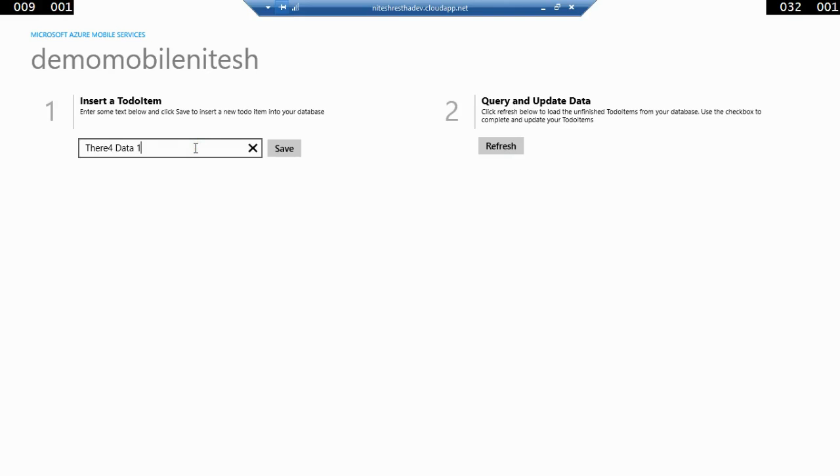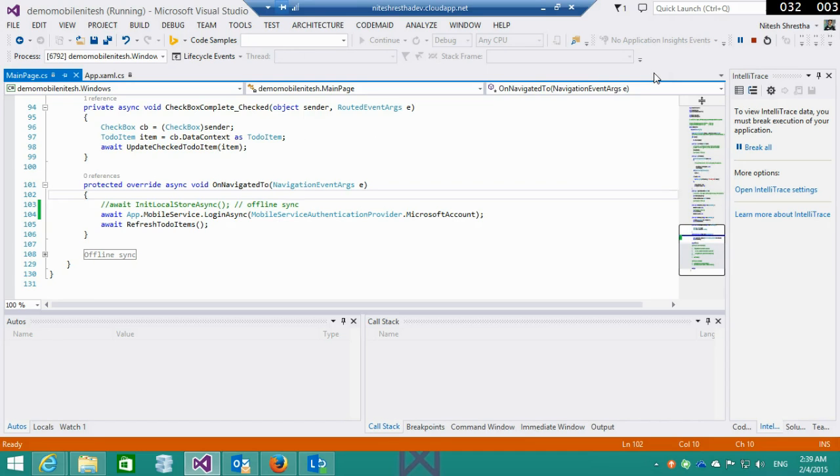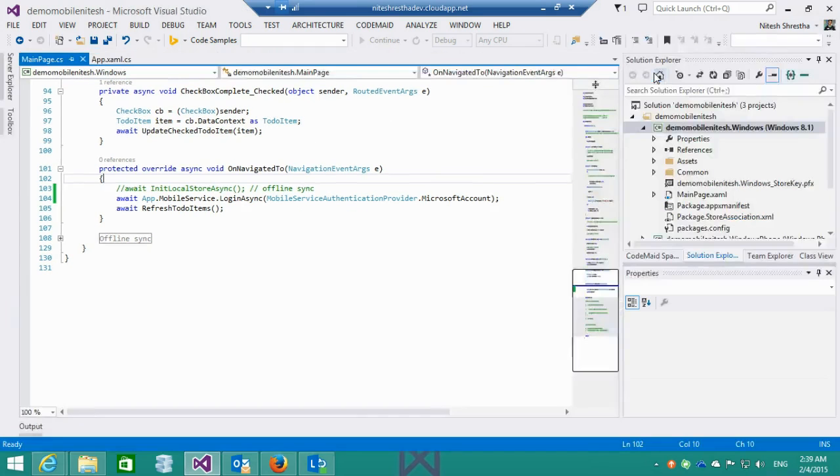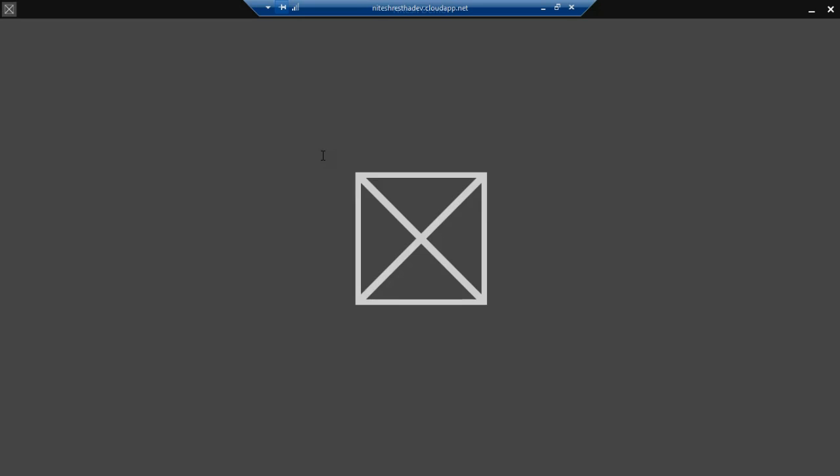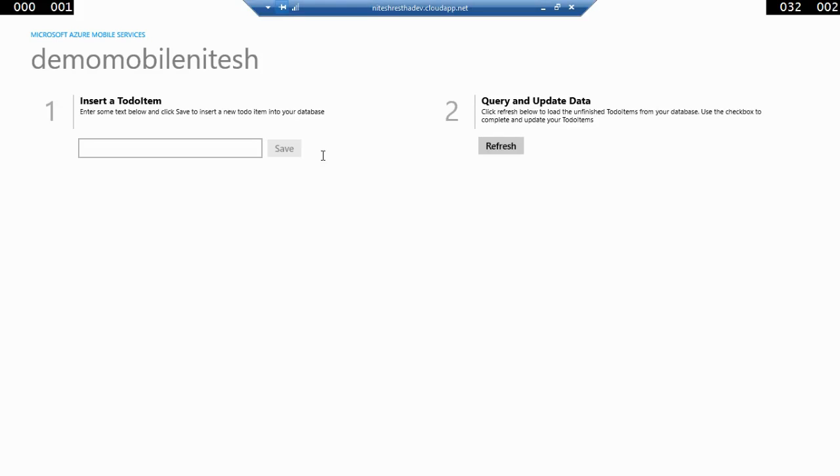Therefore data 1, therefore data 2, therefore data 3, and I'll hit save. Now let's close this application, and now we'll run this application once again, but this time I'll use my different Microsoft account.